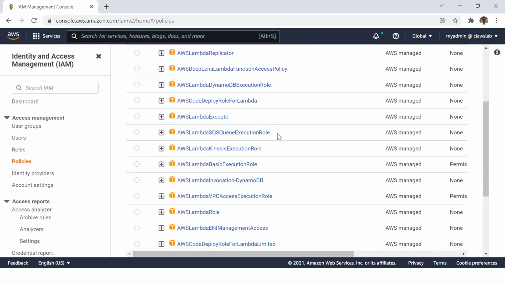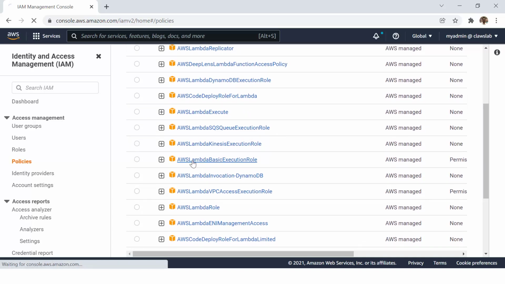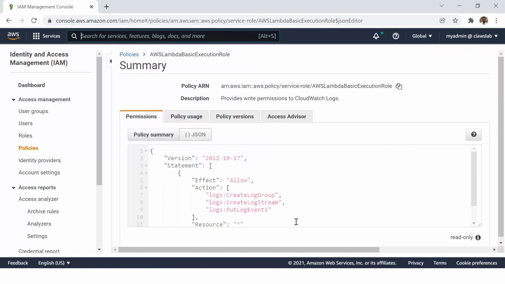AWS has provided the Lambda Basic Execution Role policy. This policy has a minimum set of permissions that you need to grant to your Lambda function. If we look at the JSON policy, Lambda needs permission to create log group, create log stream, and put events.